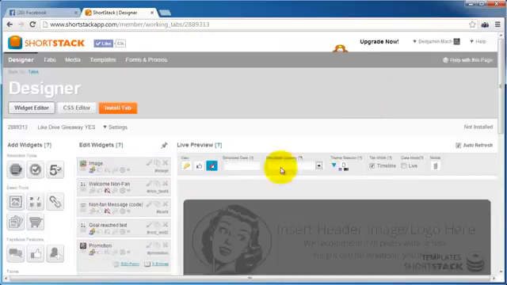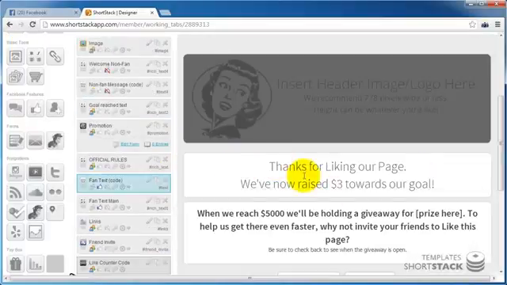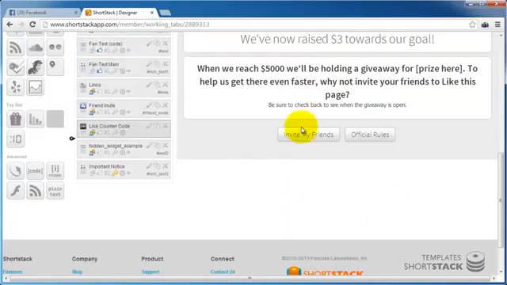Fans, on the other hand, see a thank you message. They get an update on how much has been raised so far, and they get more information about the giveaway.